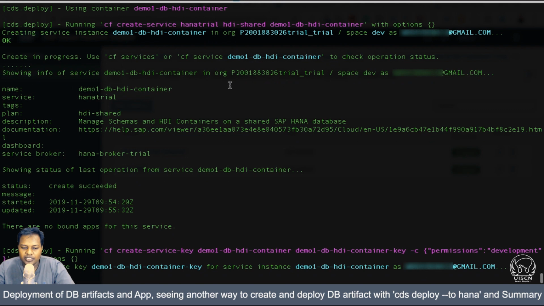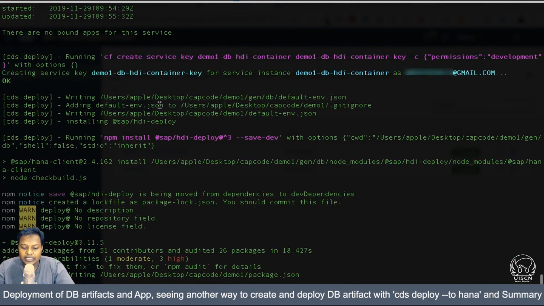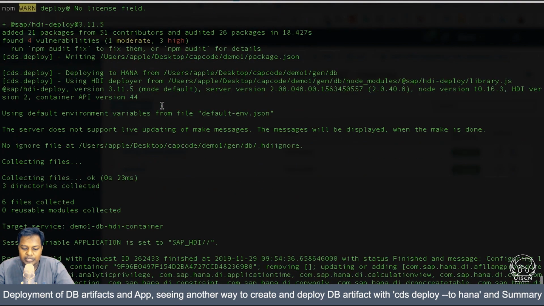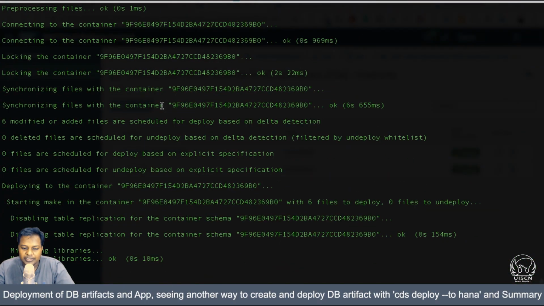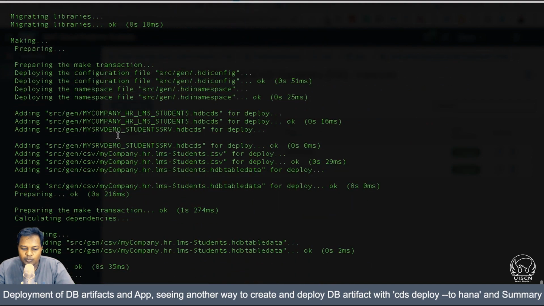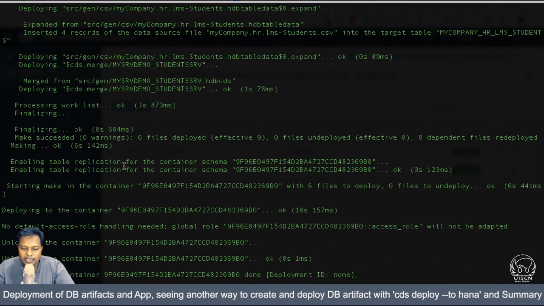It took some time to create the container. Once it was created, it tried to connect with the container, and it also installed a dependency called SAP HDI deploy, which is required to deploy the artifacts. It basically wrote files to this HDI container. First the locking of the container, then synchronization of the files, 6 modified or added files, and then they were deployed. We have a lot of logs of the deploying and merging here. And finally, it released the lock.